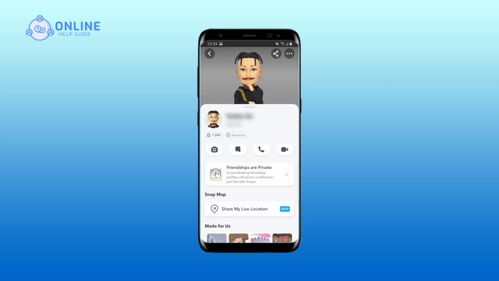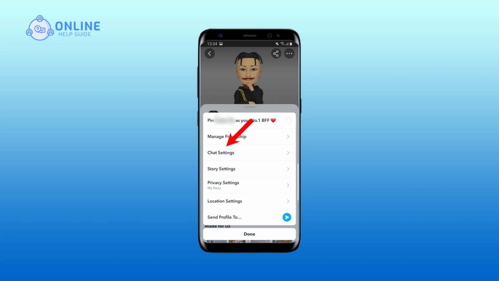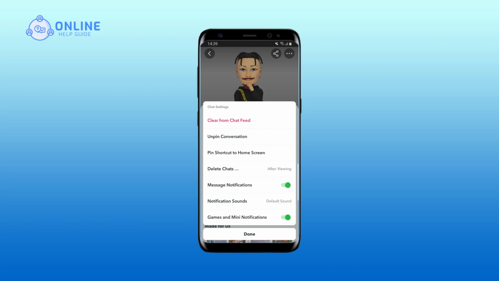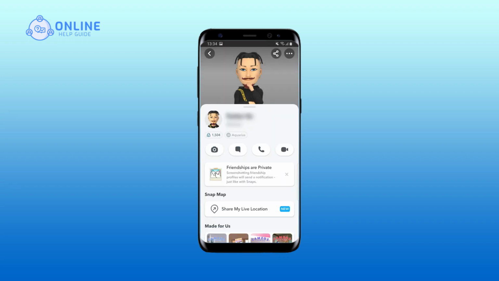Then you will get to the user's profile. Tap on the three horizontal dots from here. From the menu, tap on Chat Settings. Here you will see the Unpin Conversation option, tap on it. And you will unpin conversations on Snapchat.